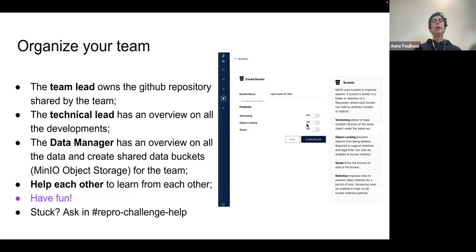Yes, so here we are providing some guidance on how you can organize yourself in your team. It's only optional. It's a guidance, and this is based on the experience we have with different hackathons. But feel free to change this organization. What we really suggest is to assign one person as a team lead. And this person will own the GitHub repository.